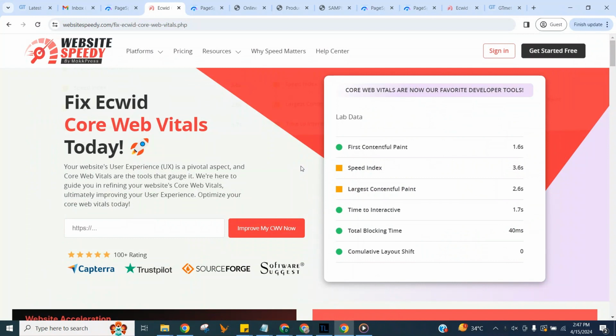Website Speedy is a DIY instant website speed optimization tool built to optimize your website performance and fix core web vitals without the need of a developer. Our tool works for all major platforms, and even if you have a custom website, you can still use it.